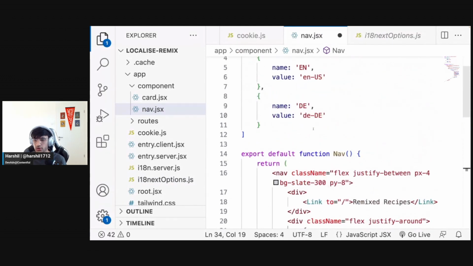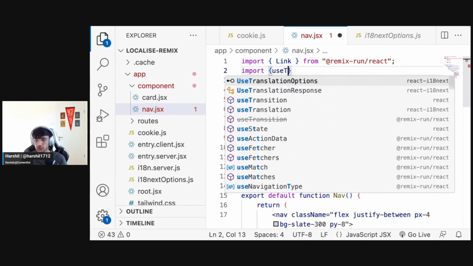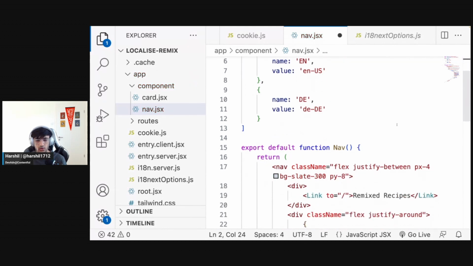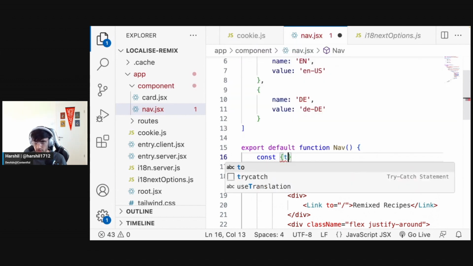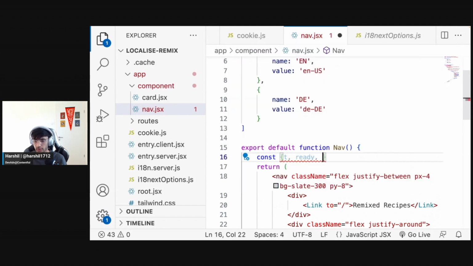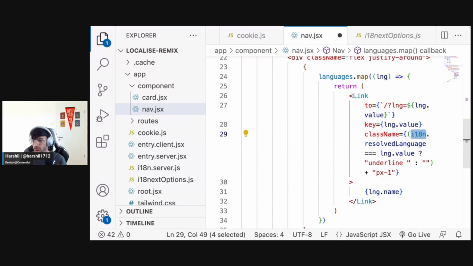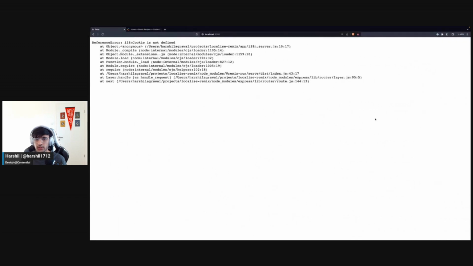And the next thing I want to do is import the use translation hook, because we will be using that hook in here. So let's just do const ready I18 and say use translation. And if you see, this I18N is what we are referencing over here. I'm going to save this, come back to the site.